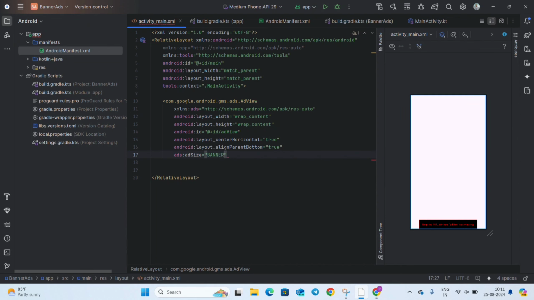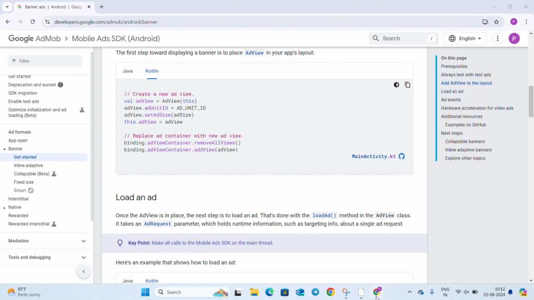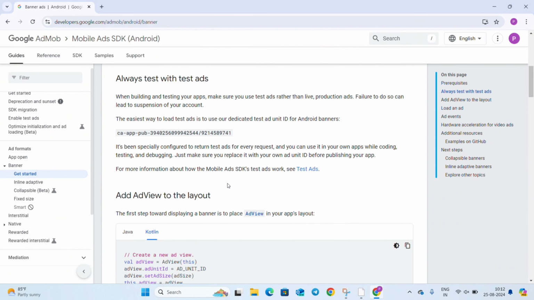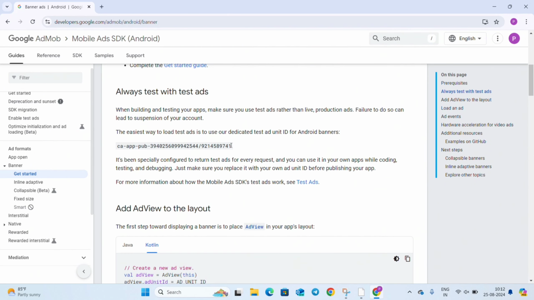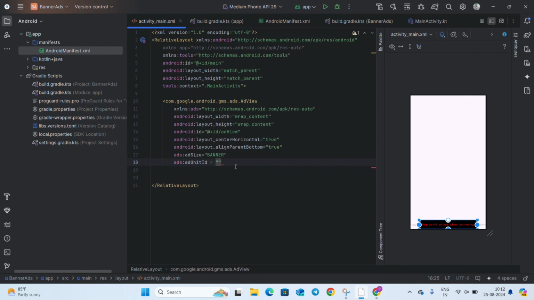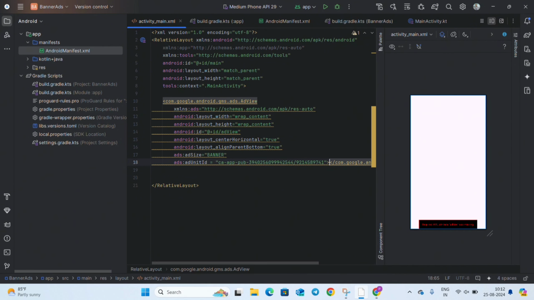Make sure you write BANNER in capital letters, or you can just press tab if Gemini is giving you hints, and give it an ad unit ID here inside the colon. You can paste your ad unit ID which you will get from AdMob, or you can paste here your test ad ID which is given in Google documents. So go to Google documents, scroll up, you can see here the test ad ID is given. Just copy it and paste this in adUnitId. So our XML work is done.